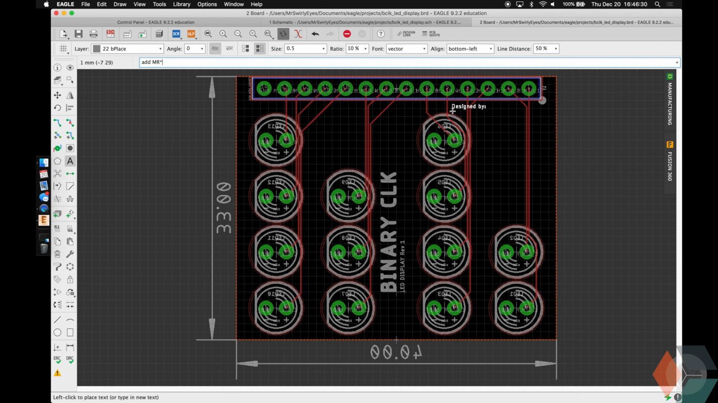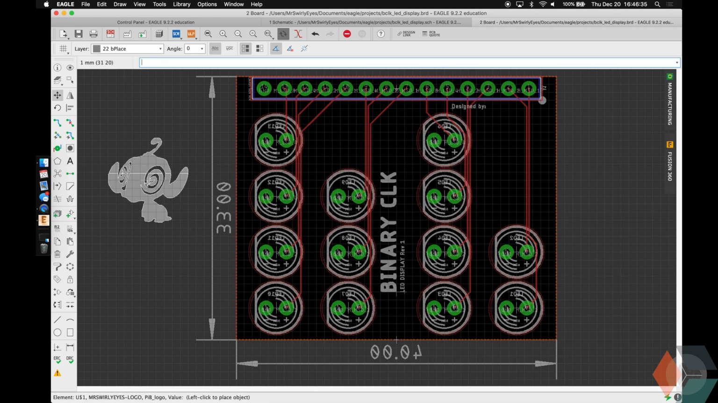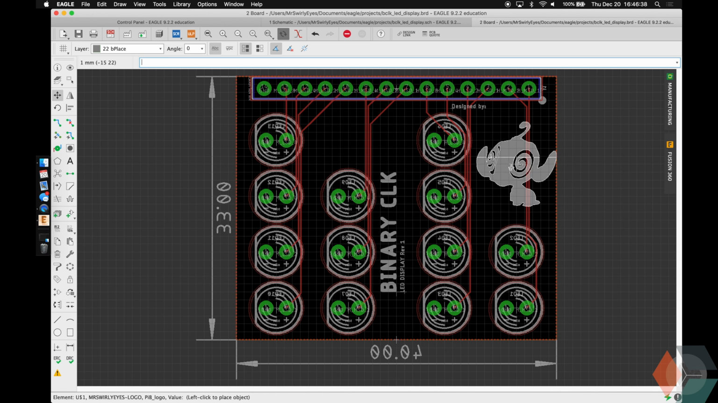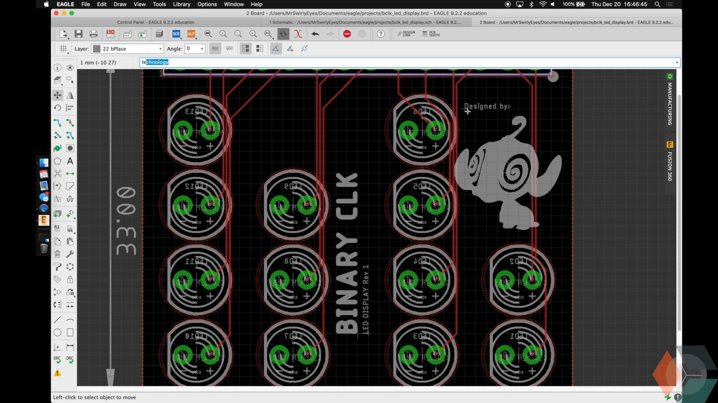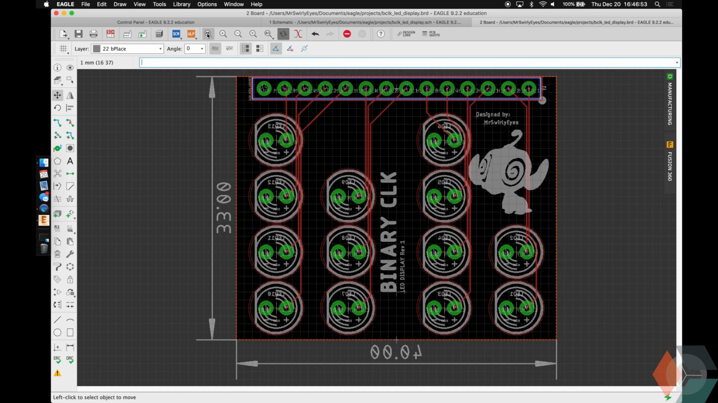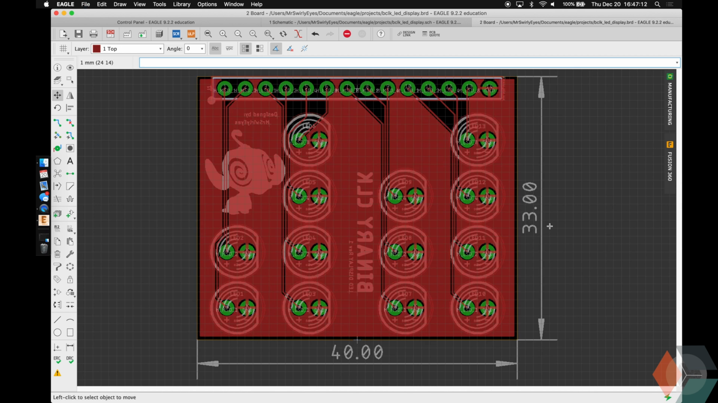See if I can add my Mr. Swirly Eyes logo. Gotta put them on the bottom. Put them right here. Put this down a little bit. Put Mr. Swirly Eyes. Actually, I'll put that here, and then just move this up 1. And there we have it. So we have our binary clock board. So we have our LED display and our control module.